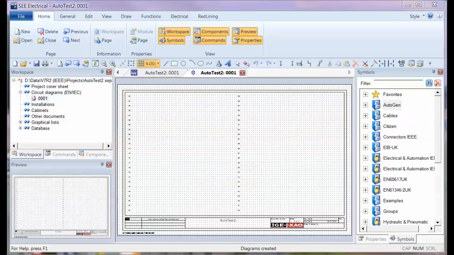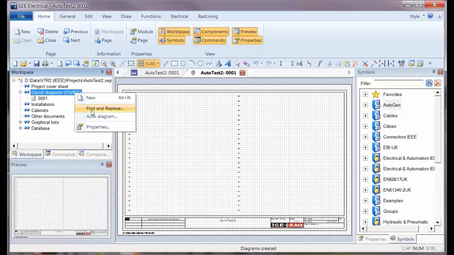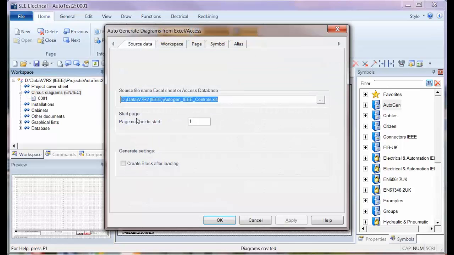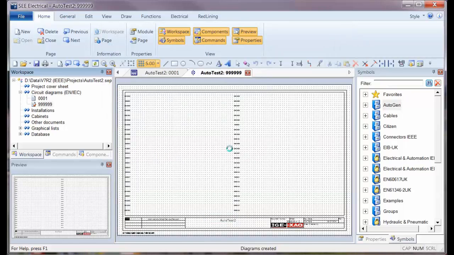I'm just going to show an example of auto-diagramming using C electrical V7R2. I'm going to show an example first and then I'll show you how this is actually done. So I'm going to right click and choose auto-diagram, and I'm going to choose a circuit or a spreadsheet basically with a list of circuits on, and I'm just going to click on OK and say yes to delete all pages. And this will basically just run, find the circuits, place them on the drawing and do any substitutions.